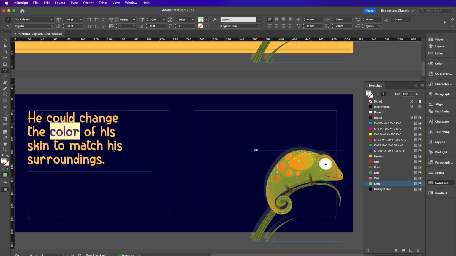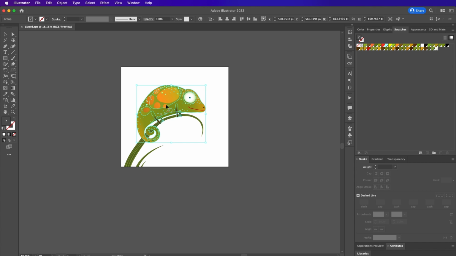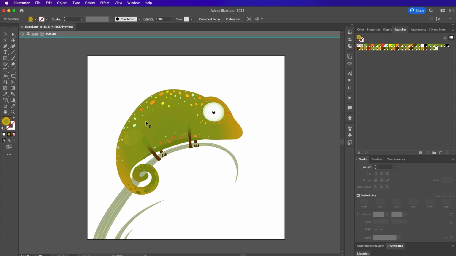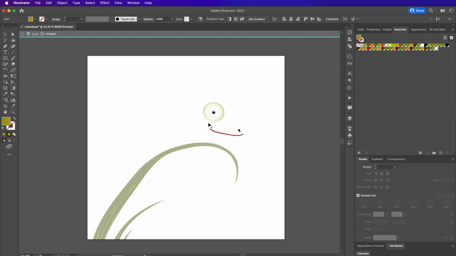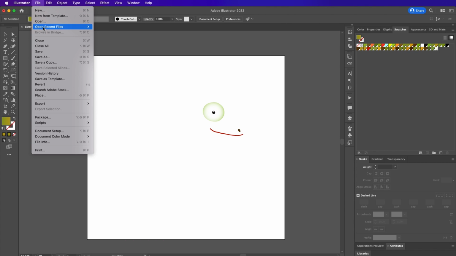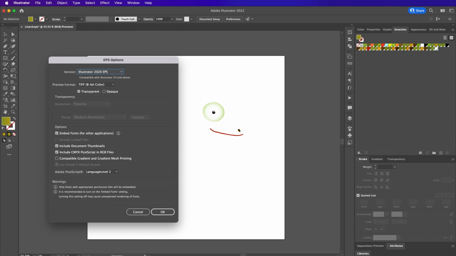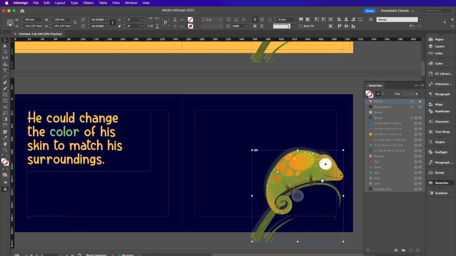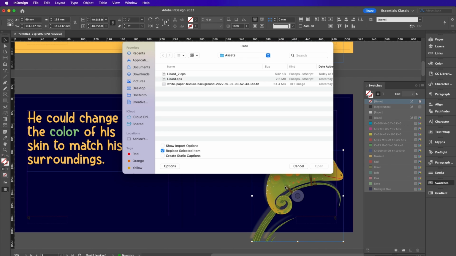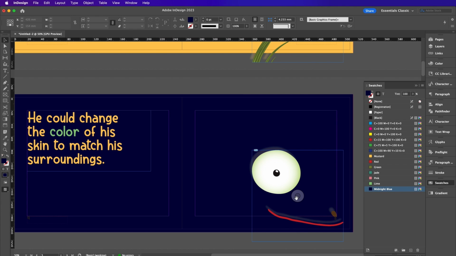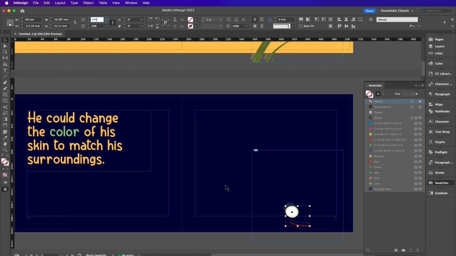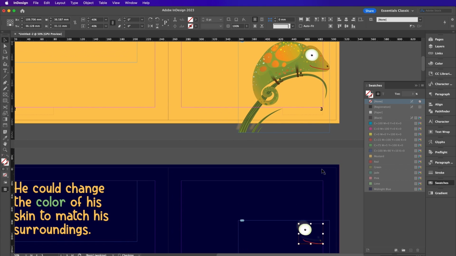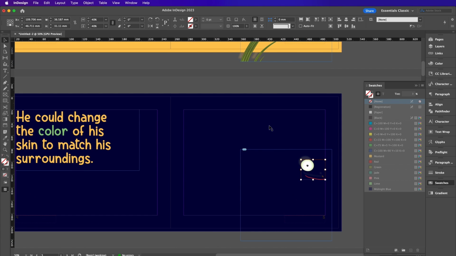Now we're going to jump back over to our illustration and we're going to get rid of the body and the arms and legs. And save this one as an EPS file as well. Replace this image of the lizard and we will get rid of the drop shadow on this lizard.